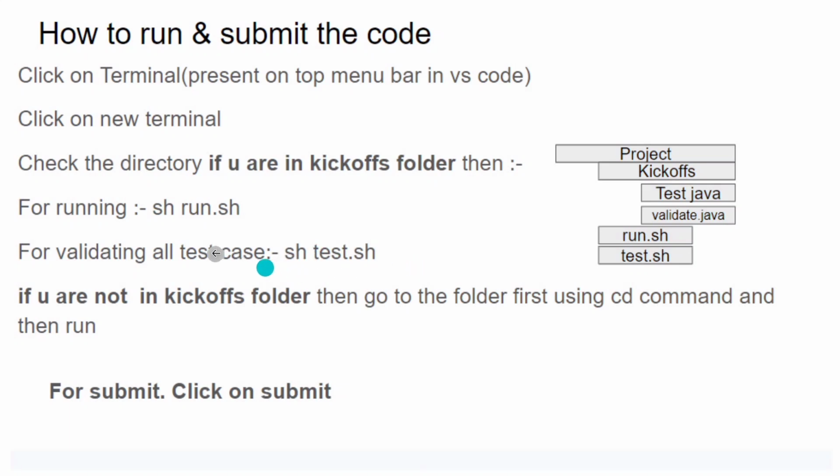Okay, so for this one, what you have to do is go to the terminal. In VS Studio, you will get the terminal in the menu bar, at the top of the menu bar. Select the terminal, and once you click it, you will find open new terminal or some message like this. Then you have to click on new terminal.